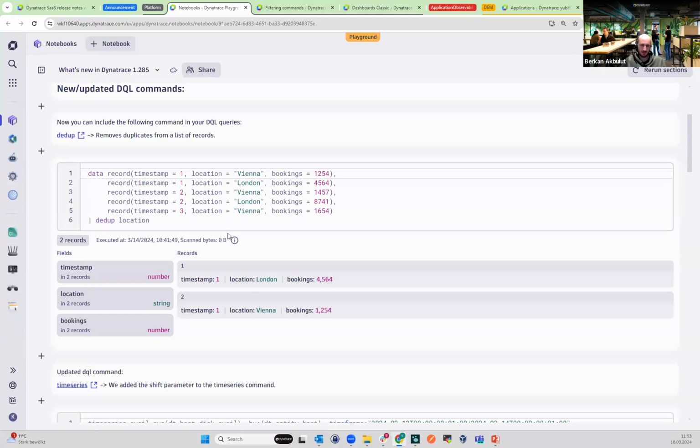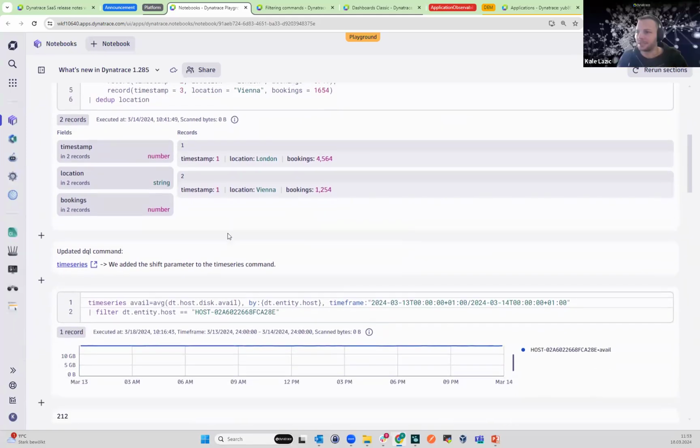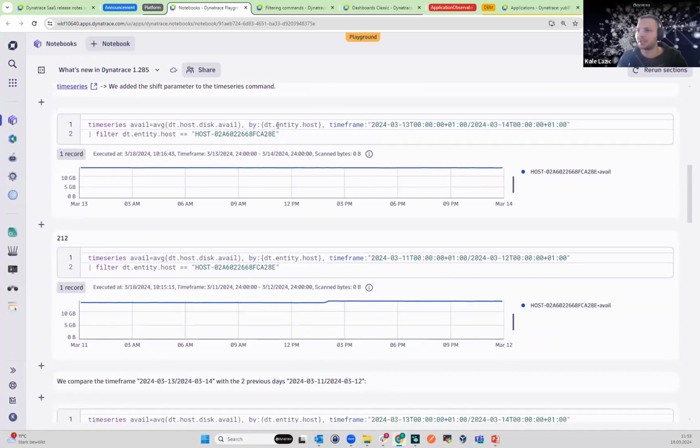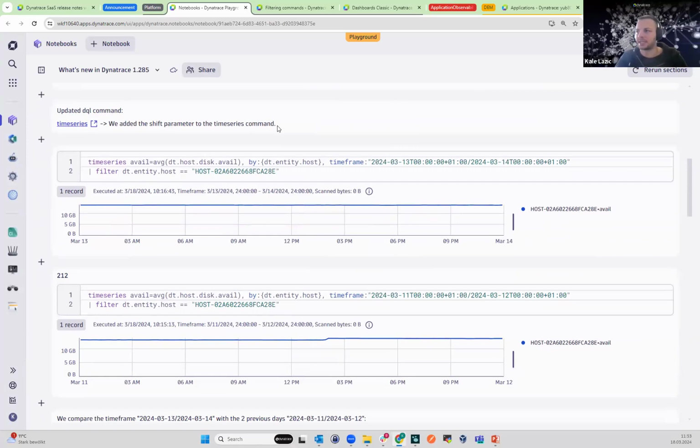Okay, all right, then let's go to the updated DQL command, timeseries. We added the shift parameter to the timeseries command. It's not straightforward to understand what it does by just reading "shift". It means it's moving something, yeah, makes sense. But let us look into one example to illustrate the timeseries command with the shift parameter.